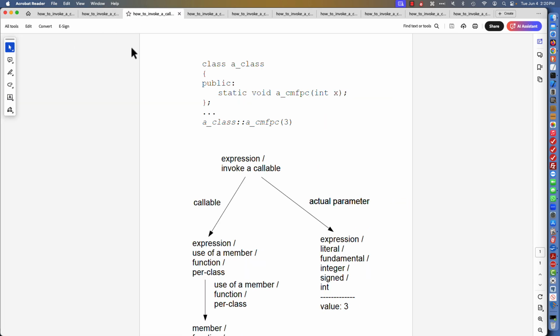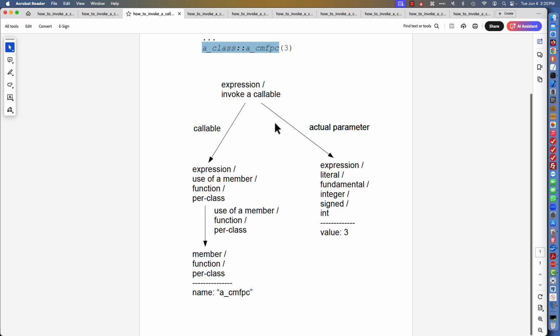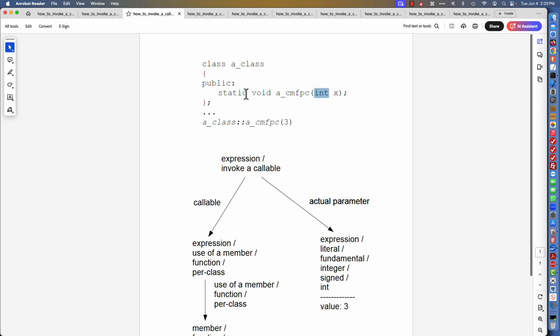You can also invoke a per class member function, a static member function, and from anywhere the callable would look like name of the class, :, name of the CMFPC. CMFPC is my abbreviation for class member function per class. And the callable will be an expression that represents a use of a CMFPC, which says, which CMFPC? This CMFPC, whose name is a CMFPC. And again, the type of the callable is function that takes an int and returns a void.